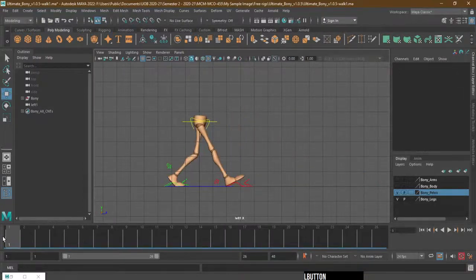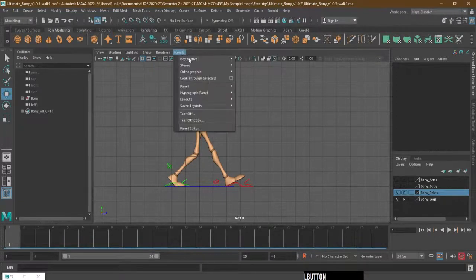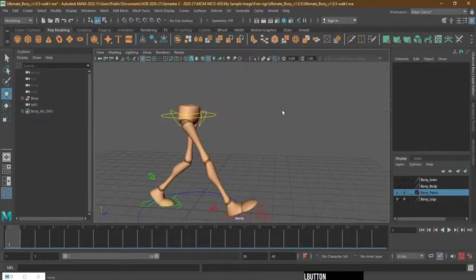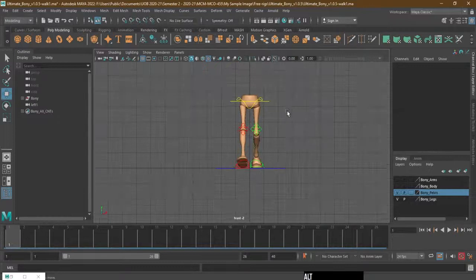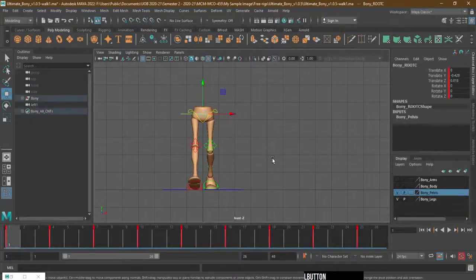Now, hip is done. Everything is done. Now let's go to the other part. Let's go to the perspective viewport. No, sorry, front viewport, and let's see, we can work with the hips.